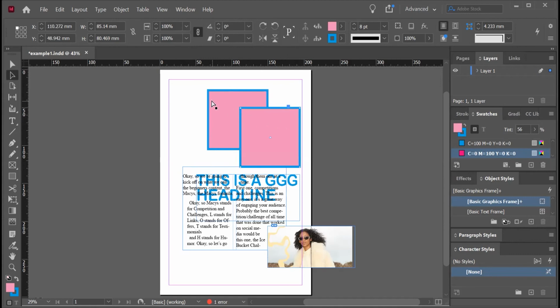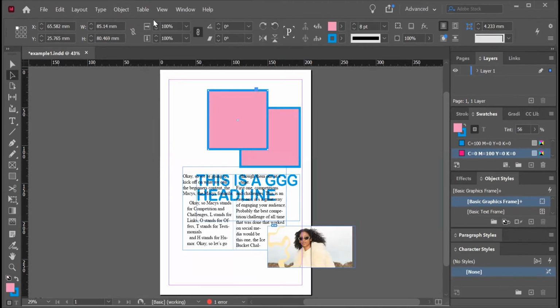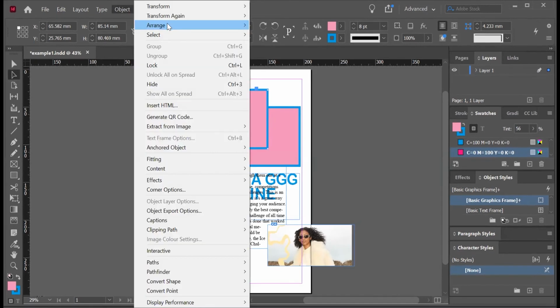If I wanted this box here to be at the front rather than this one, basically I go to it, I go to Object, I go to Arrange, and Bring to Front. And as you can see, that brings it forward. Do the opposite again. Want to bring it back, Send to Back.